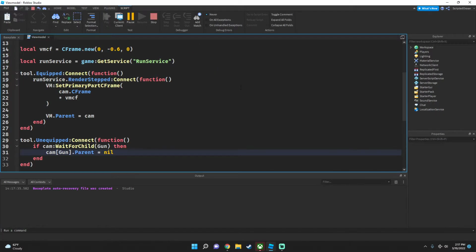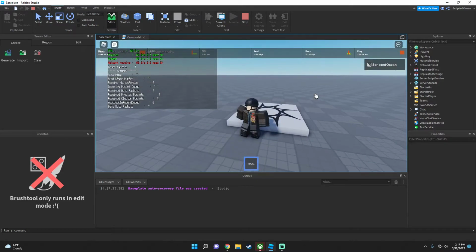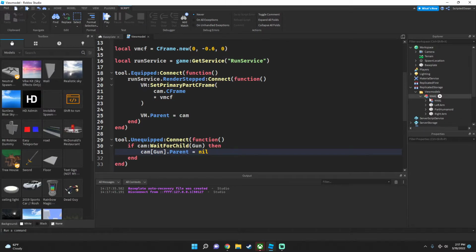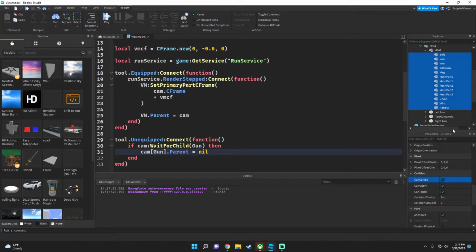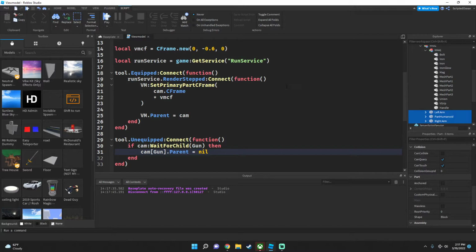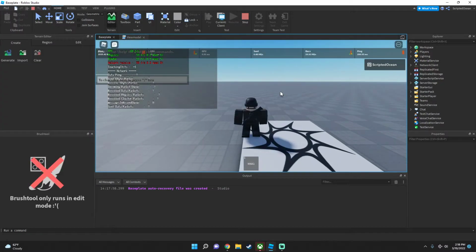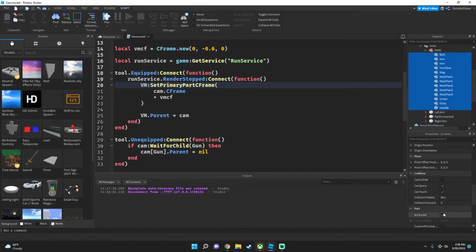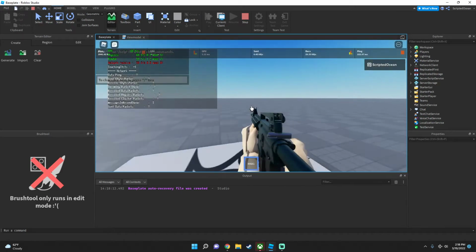So let's go and press play, and let's see. It looks like our gun is floating, and the reason it's doing this is because you've got to go into your view models, select all the parts, and make sure CanCollide is false for everything. Once you have done that, it won't float up in the air like that. It looks like it's still doing that. Maybe anchor this. Oh, unanchor this whole model, and let's see if it works. Yep, as you see here, it works.